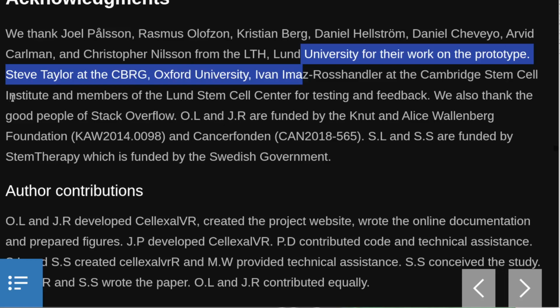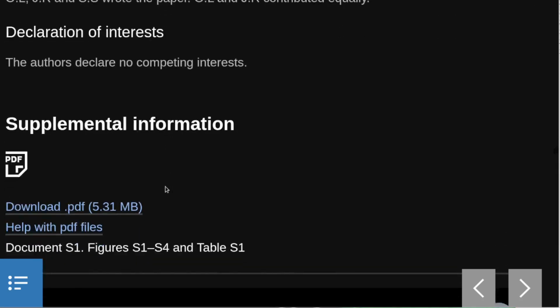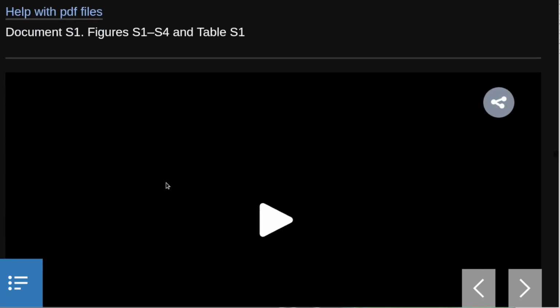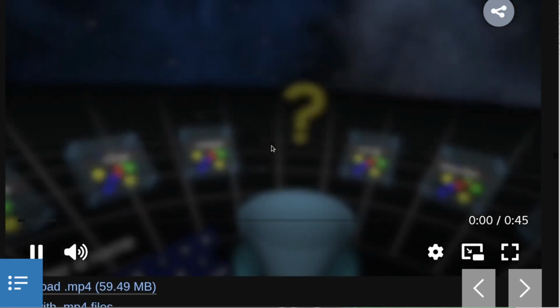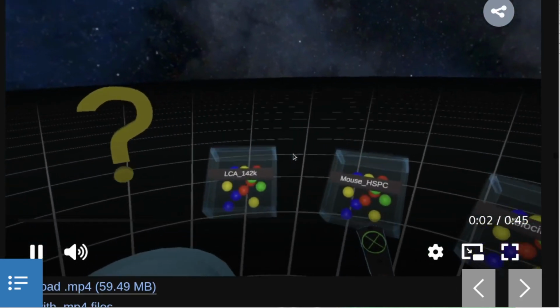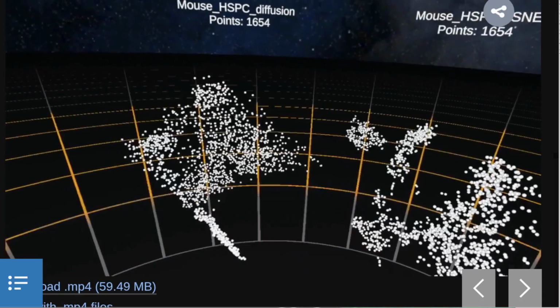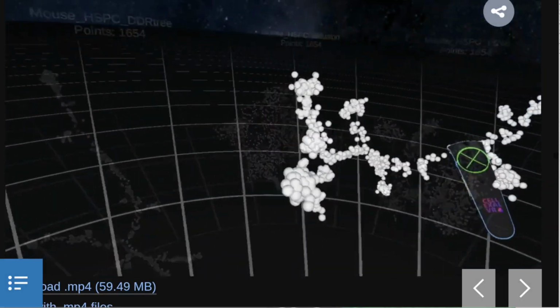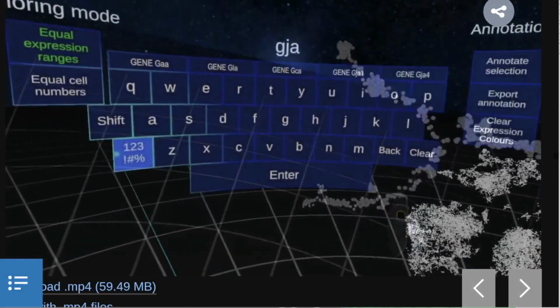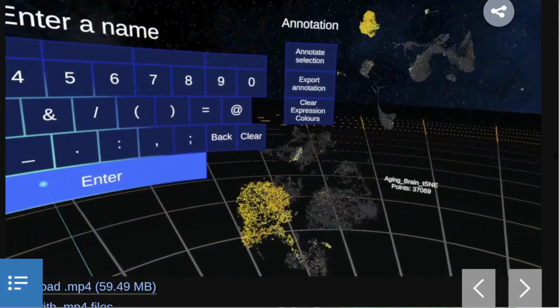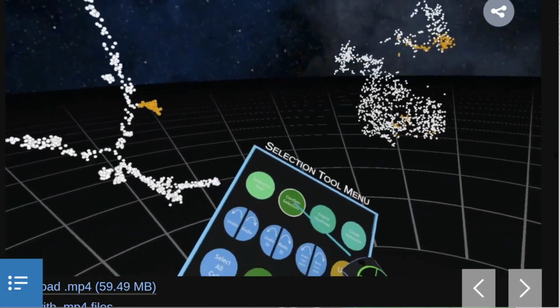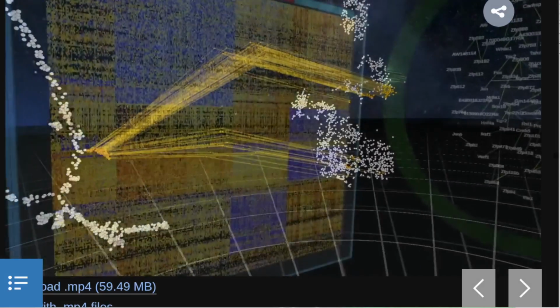Supplemental information. Download. PDF 5.31 megabytes. Help with PDF files. Document S1. Figures S1 to S4 and Table S1. Download. MP4 59.49 megabytes. Help with MP4 files. Figure 360. An author presentation of Figure 5.